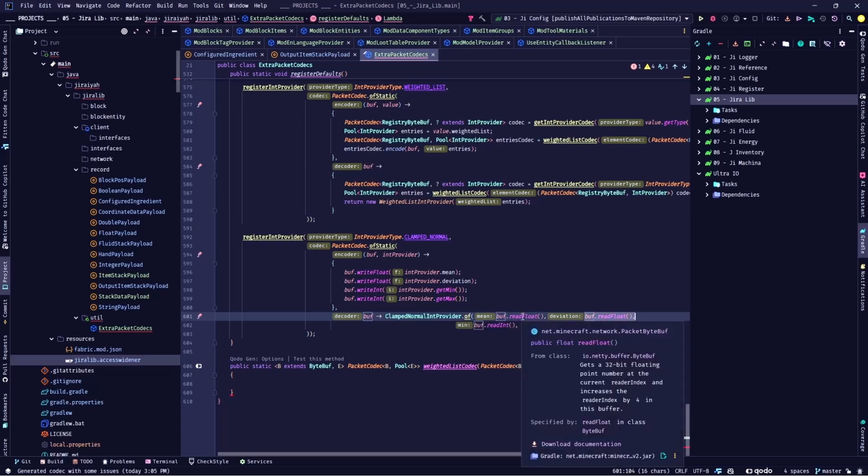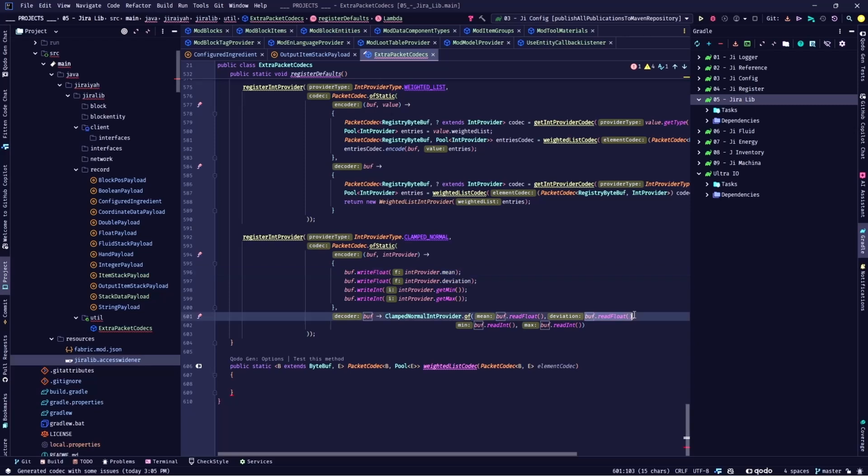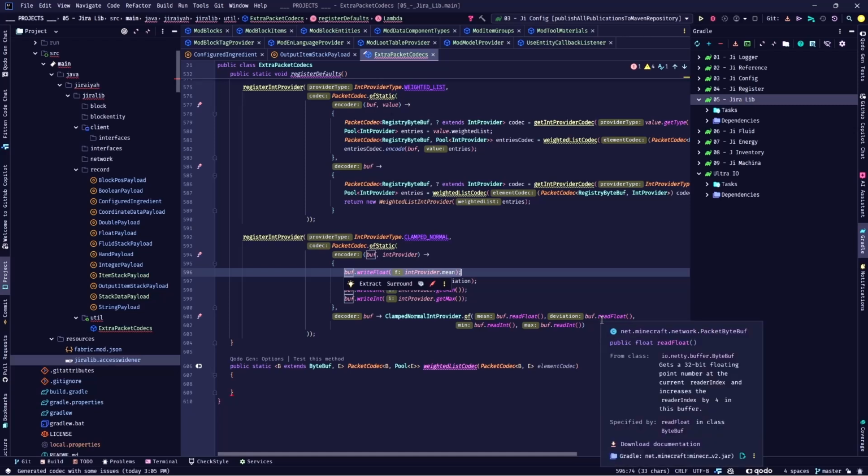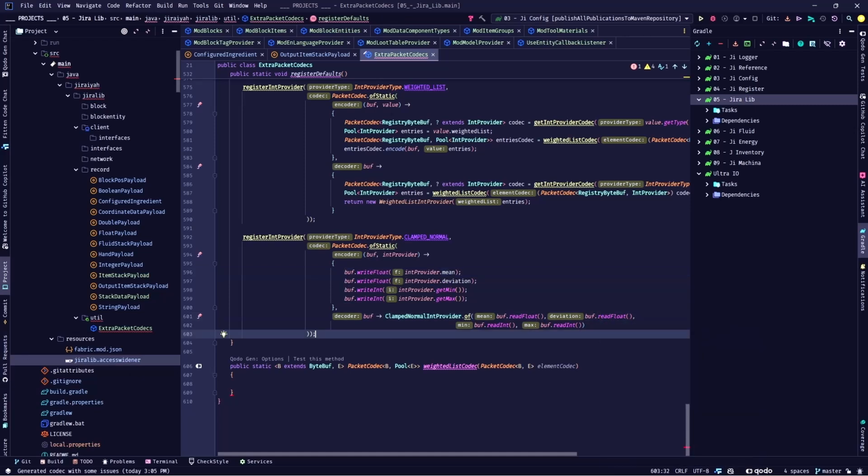So you see that it's mean first because we wrote the mean first. We wrote the deviation second because here we are reading the deviation second. If it was deviation then mean, I would write the deviation first, then the mean second, because here I would read the mean as the second parameter. That was a little bit of history.